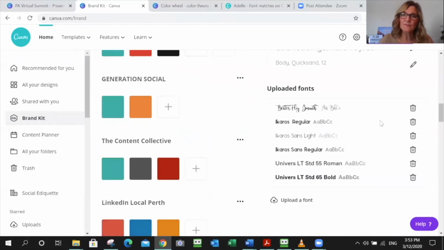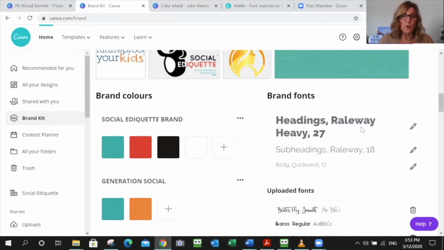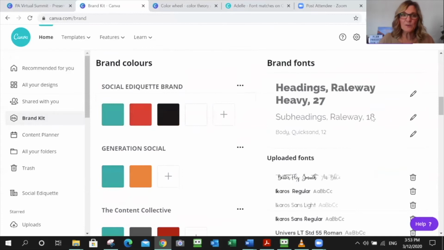Okay. So we go back up. My brand fonts that I use consistently are Quicksand, Raleway, and Raleway Bold. When I'm working for other clients, I can also upload their fonts in here, which is very, very simple as well. But just make sure when you upload fonts that you actually have the rights and the license to use those fonts. Okay, so that is what your brand kit is.